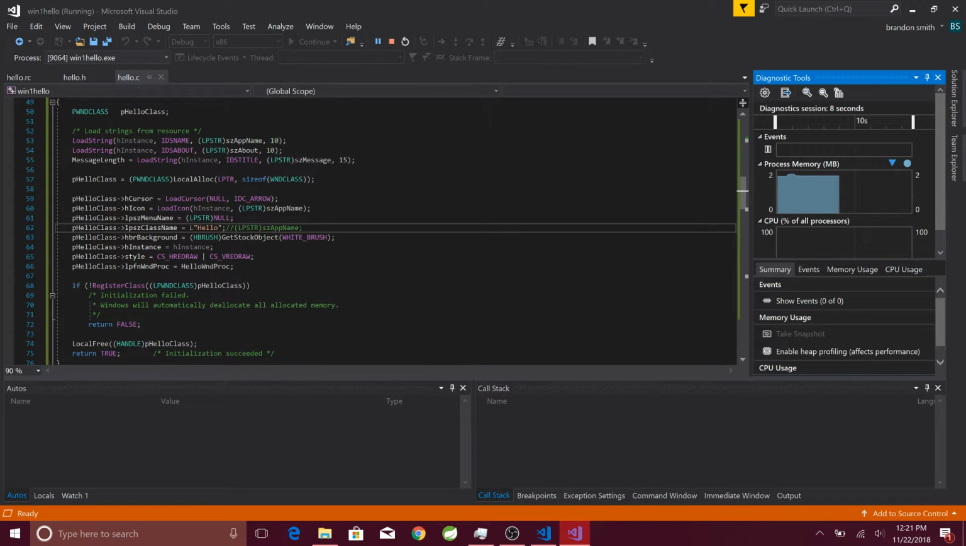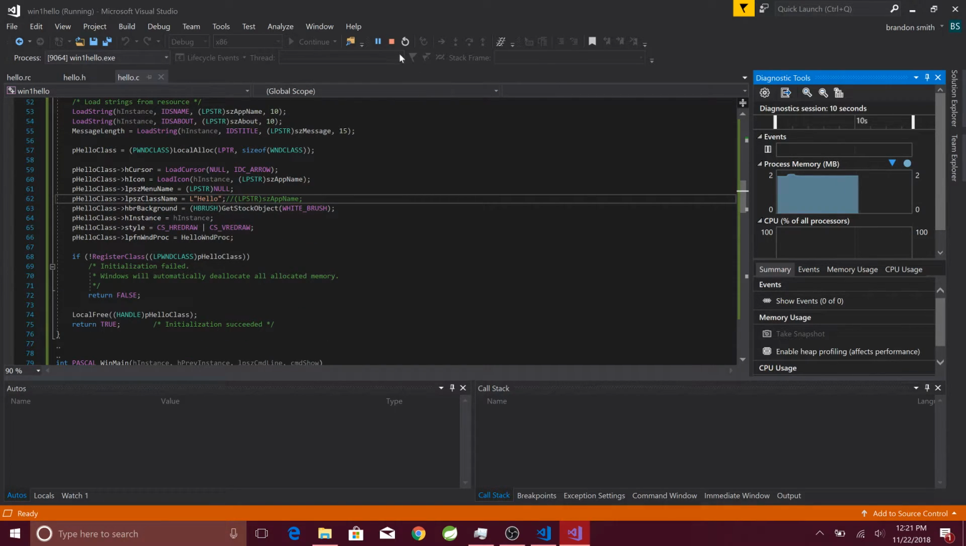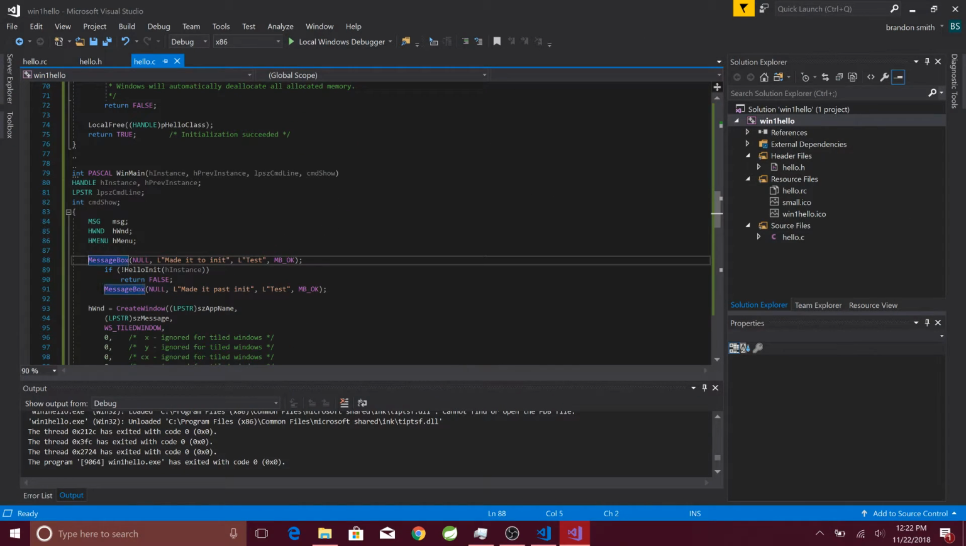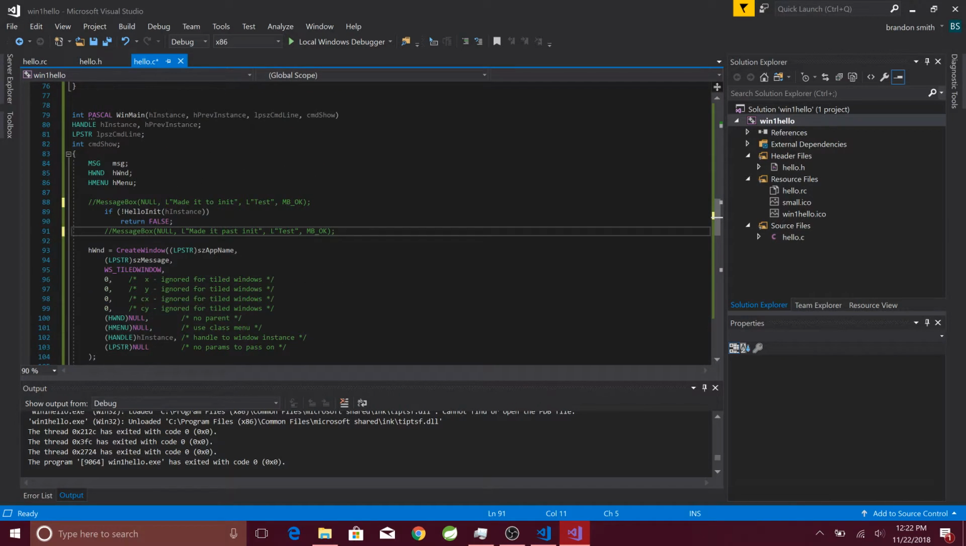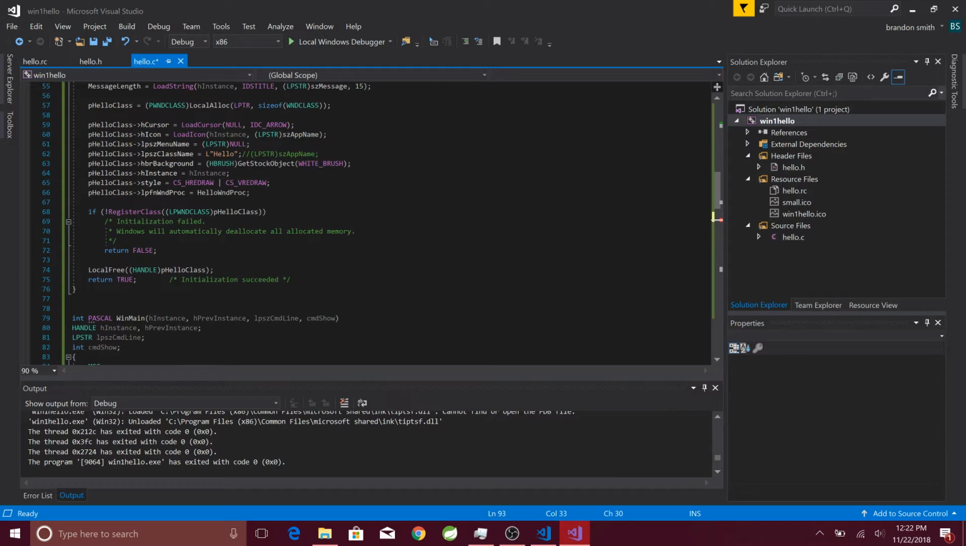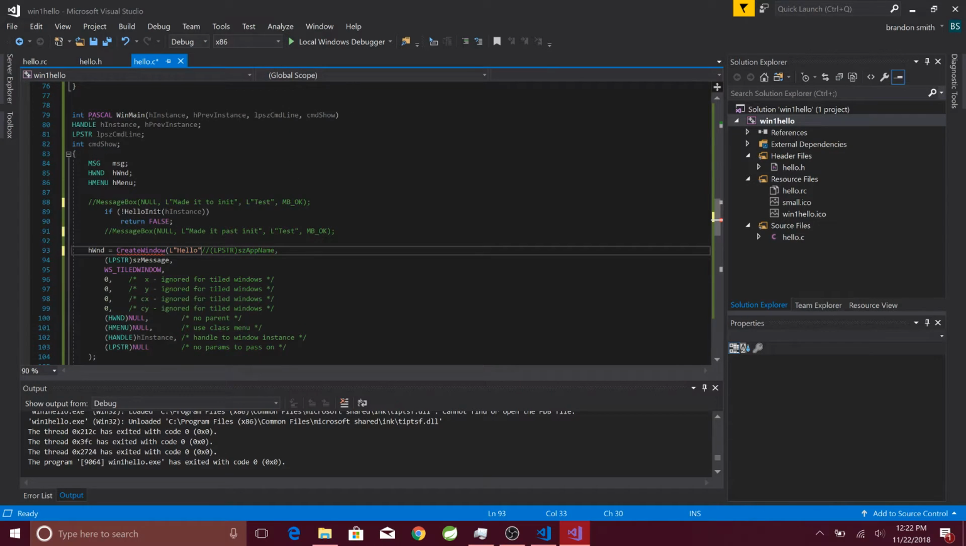So that time register class worked. You know what I bet the issue is? Yes, right here. Because this name has to match this name for the window class. And we'll put a Unicode string here as well.